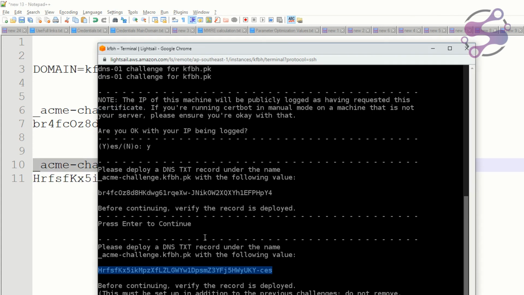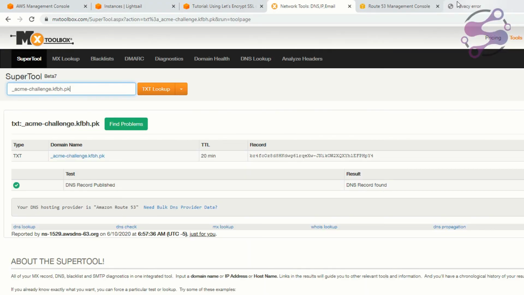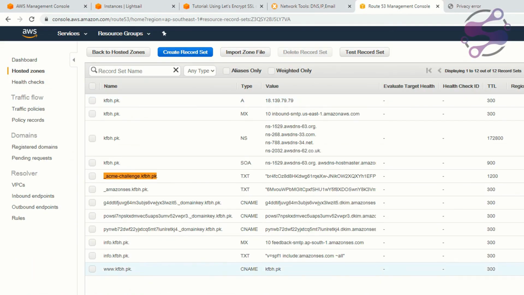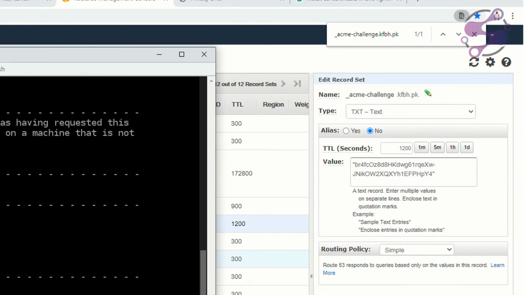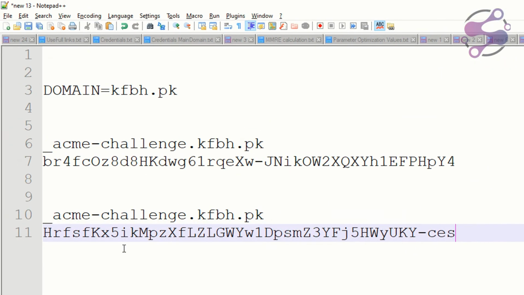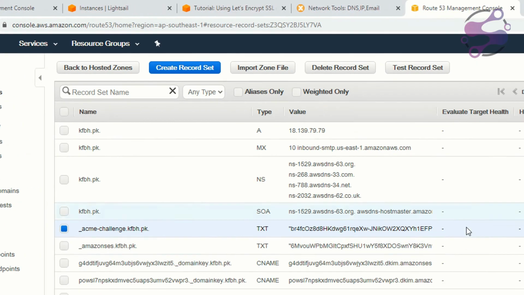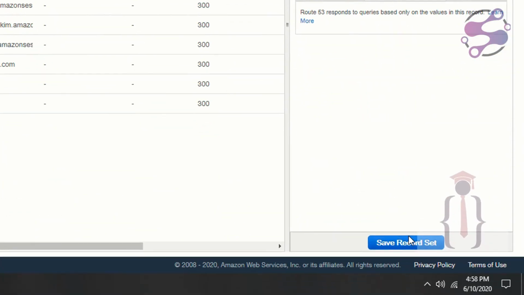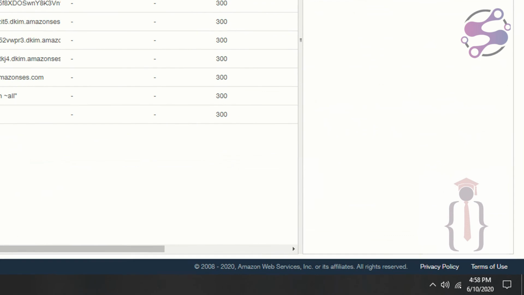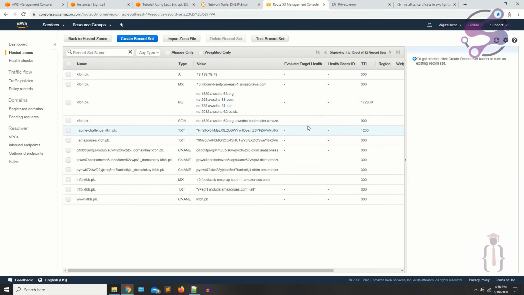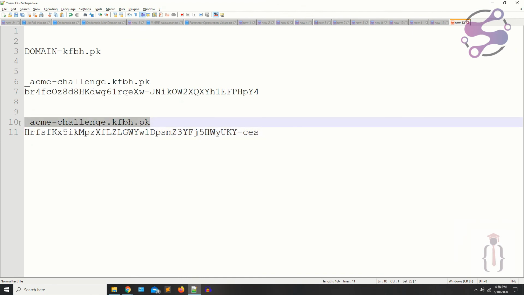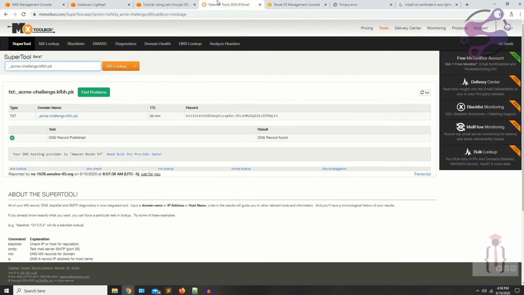Now go to your Route 53. As you can see, this is Route 53. Find this record, click on this one, and you have to update this record. Now save this record. You have successfully updated the record. So now copy this and paste it here.